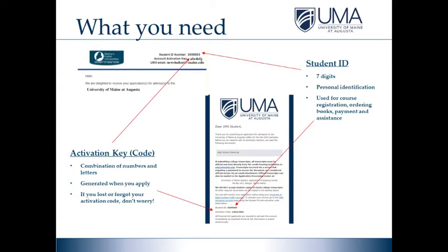First, you will need your 7-digit student ID number. This is a personal identification number used to identify you as a student. Not only is it important in the activation process, but your student ID is how we identify you at UMA. Throughout your university career, you may be asked to supply this number when registering for classes, ordering books, paying your bill, or to receive assistance from various departments around campus. It might be helpful to memorize it or write it down and keep it in a safe spot so that you can access it when you need it.